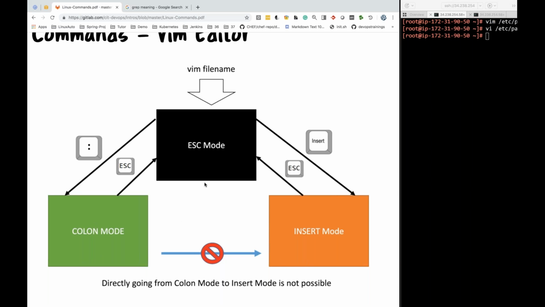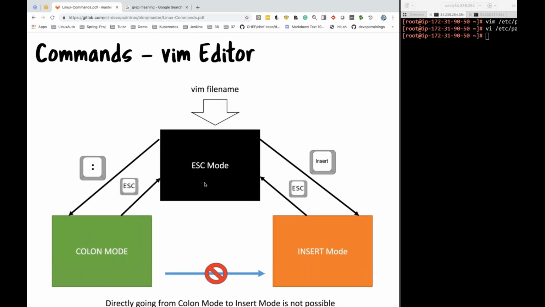Sir, I've got a question. Yeah. What is the colon mode? I'll explain mode by mode.